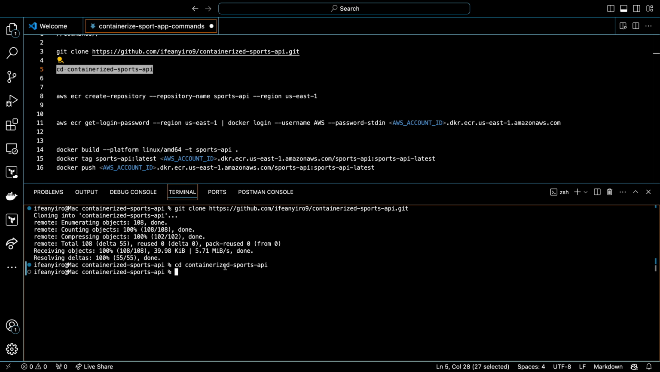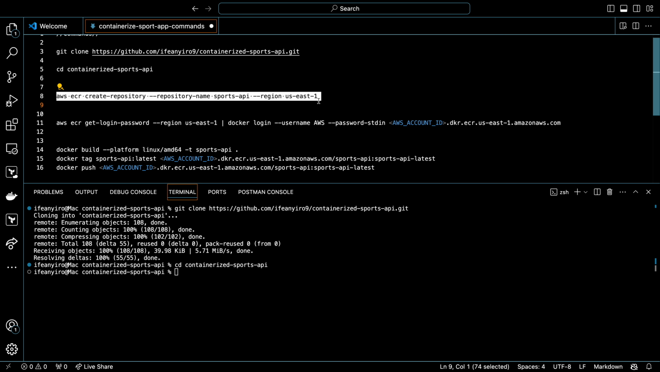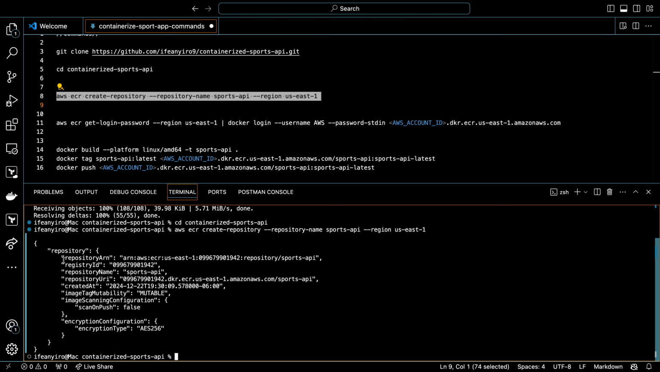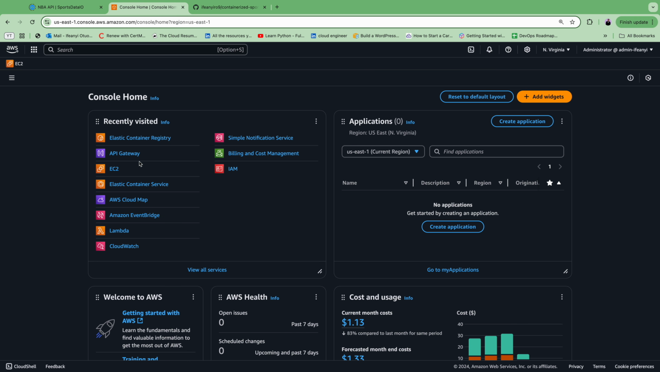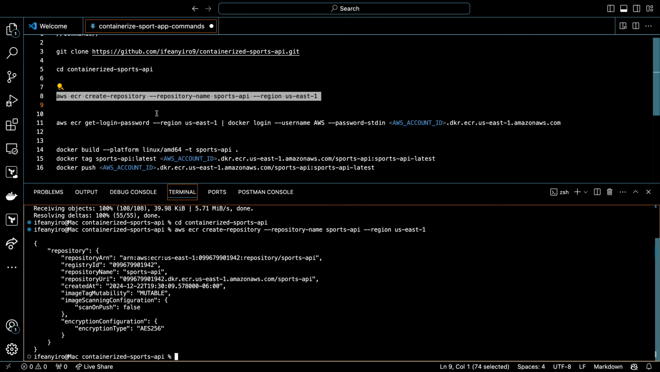Okay, next we need to create a repository in ECR. ECR stands for Elastic Container Registry. This is the place where we're going to be storing our images. So we're going to copy this and paste it here. This is saying create a repository with the name Sports API, and we're doing it in the US East 1 region. Enter. All right, now that repository has been created. We can actually go and check it out in our management console. We go to container registry and we can see Sports API here. So we've created that registry using the AWS CLI from our local system.